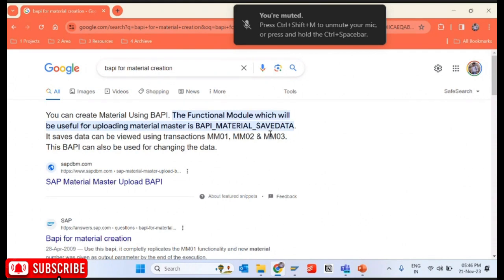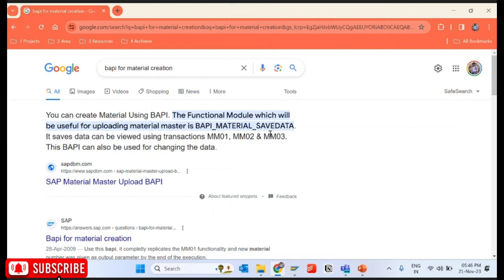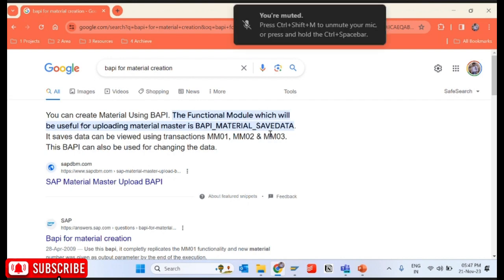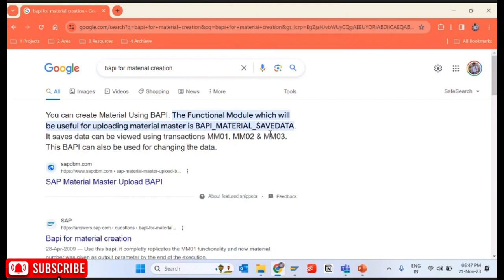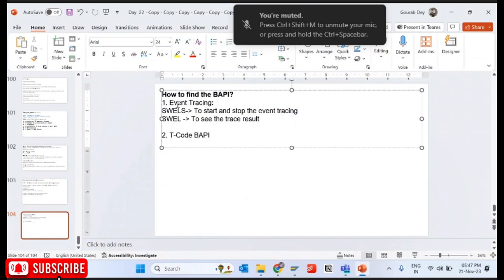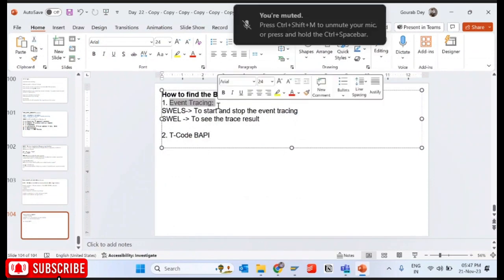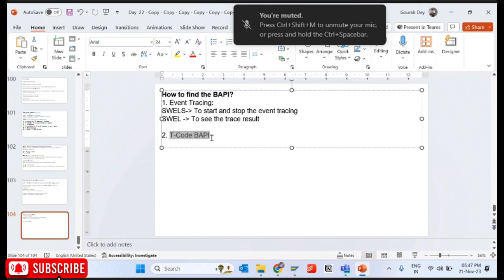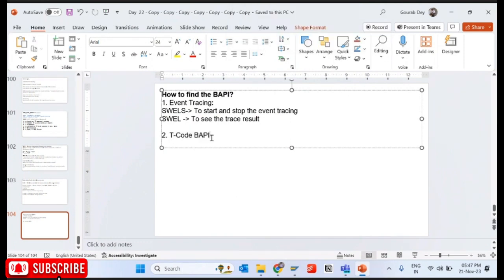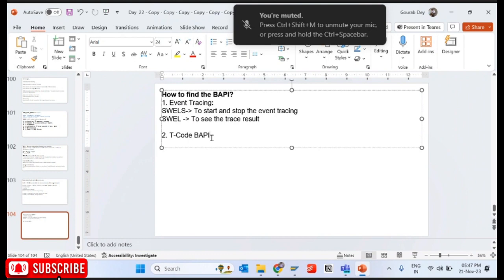Let's say there is a functional consultant who is giving you the requirement to create equipment. Then it is his job to give you the name of the BAPI, which BAPI to call. In case the functional consultant doesn't know, then you have these 3 steps. You can do an event tracing to find out what is the BAPI, or you can check the T code BAPI if you are finding out. And the third step is Google. But ideally the names of the BAPI which should be used should come from the functional.